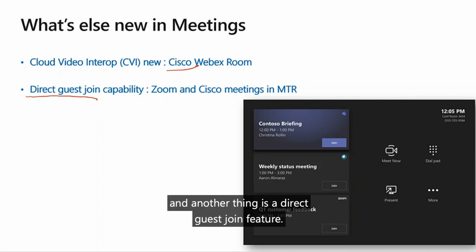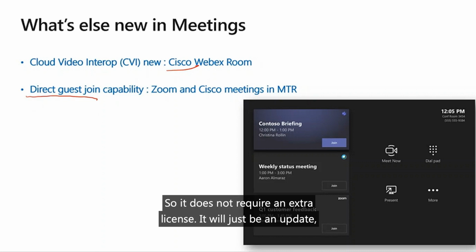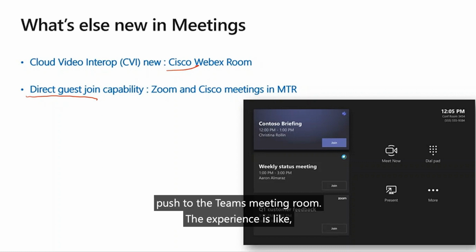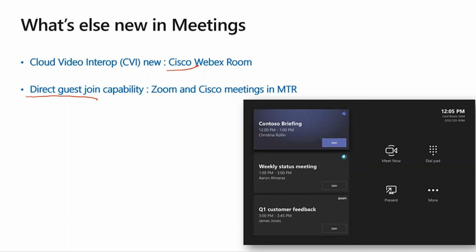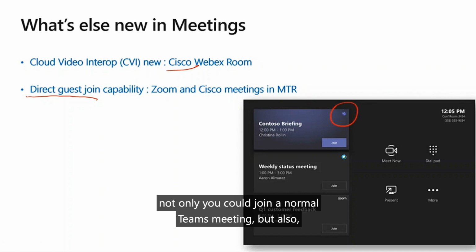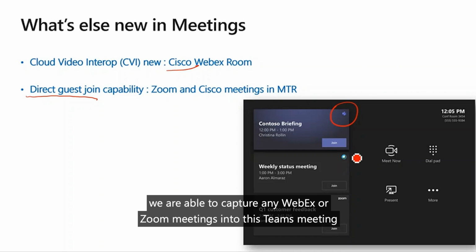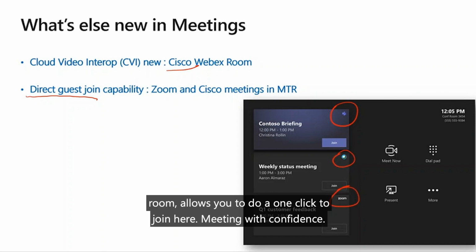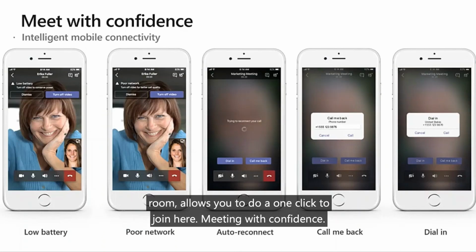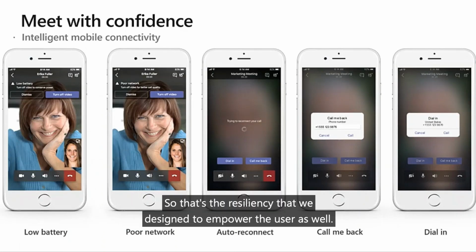And another thing is the direct guest join feature. It does not require an extra license. It will just be an update pushed to the Teams meeting room. The experience is like the screenshot showing here. So inside a Teams meeting room, not only could you join a normal Teams meeting, but we are also able to capture any WebEx or Zoom meetings into this Teams meeting room, allowing you to do a one-click to join here.